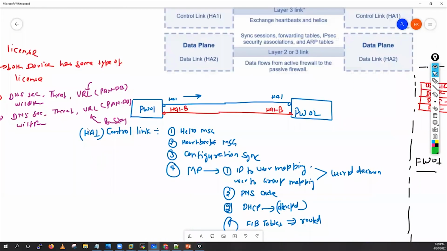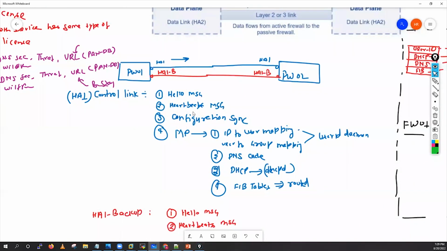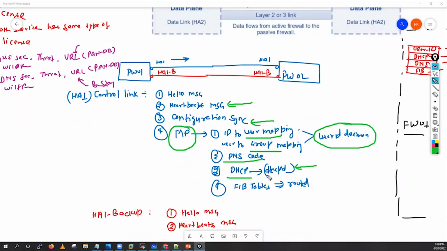So through the control link, they will exchange hello messages, heartbeat messages, and configuration synchronization. Apart from this, they will also exchange some other management plane capabilities, which is your IP-user mapping and user-to-group mapping, and that is done by the User-ID daemon, guys. Your DNS cache information and DSCP information, that is done by the DSCPD daemon. And your FIB tables, which is done by the routed daemon.